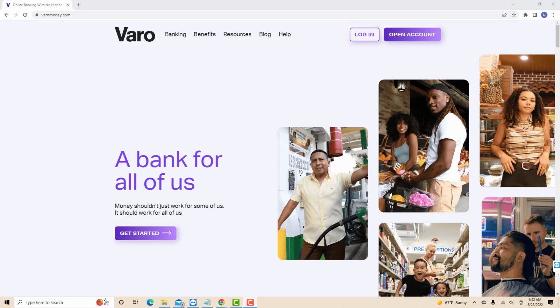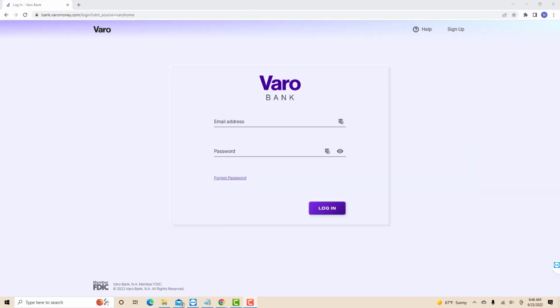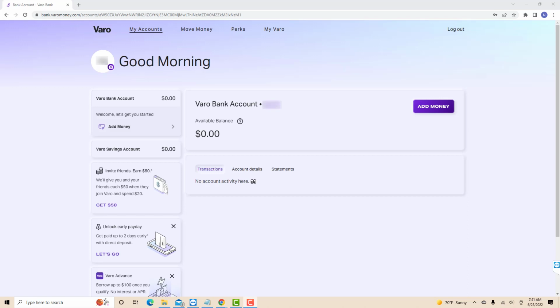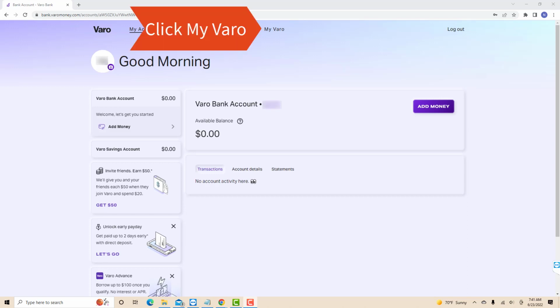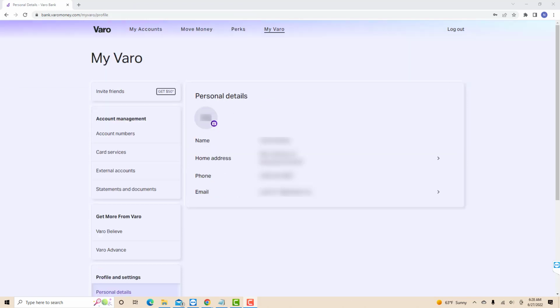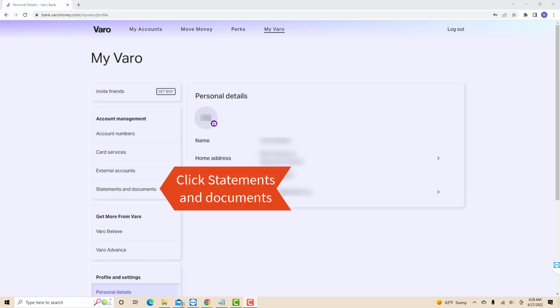However, if you already have an account, just open the website varomoney.com, then click on Login. Now, log in with your email and password. Once you're logged in, you will see several options at the upper part of the screen. Click on the option that says My Varo. On the left side menu of the screen, you will see an option for Statements and Documents. Click on Statements and Documents.